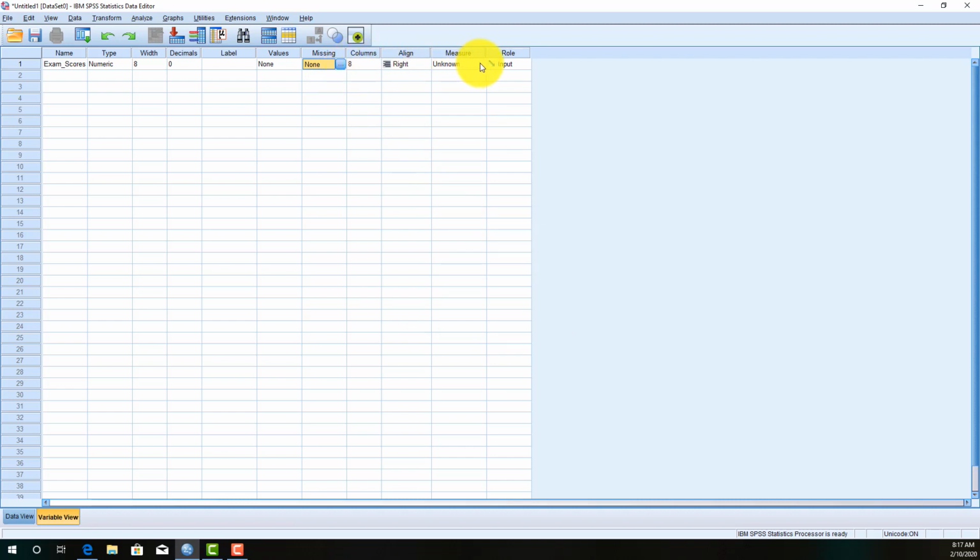Over here at measure, everyone should know what scale of measurement your variable would be on. Just as you click on this, you're going to have 3 options. Scale will include both interval and ratio scales in SPSS. Ordinal would be your ranked data, or your Likert scale data. Nominal would be your categorical situations, and we'll note that when we create some groups. So in this case, our exam scores are going to fall under scale.